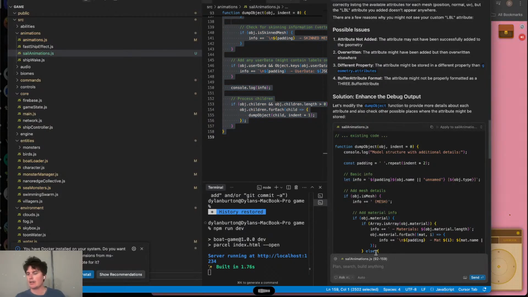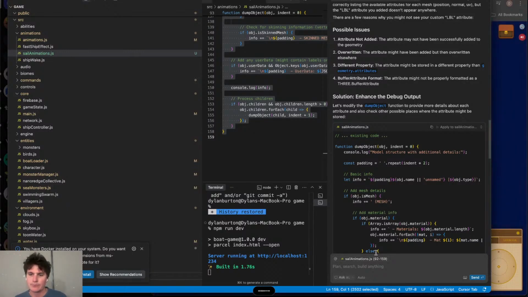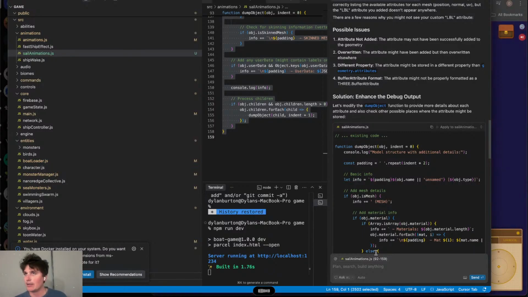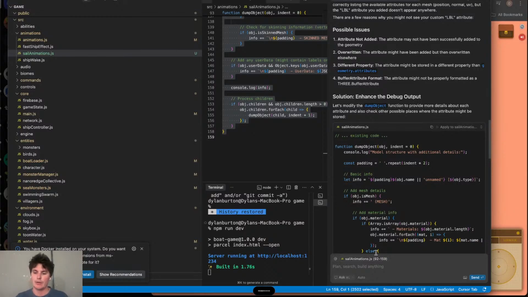All right, so I want to try to change this print. Basically, is there any way we can cycle through the vertices and check if each vertice has the attribute scale, right? Or LBL. So is this possible? Basically change the way we're printing, cycle through the vertices, check if there's an attribute. What do you think?